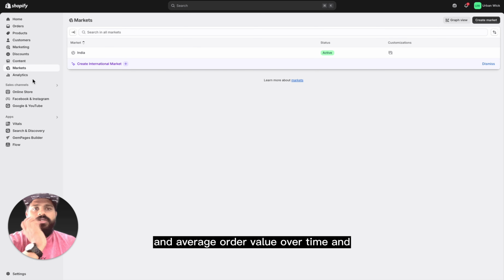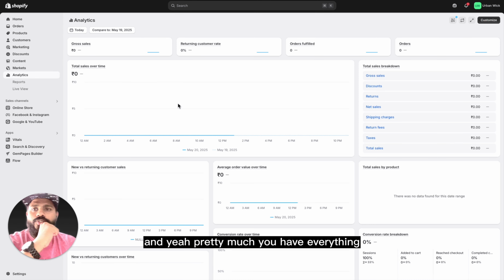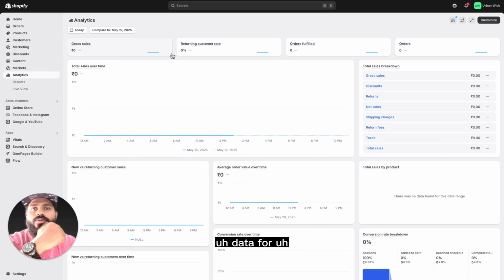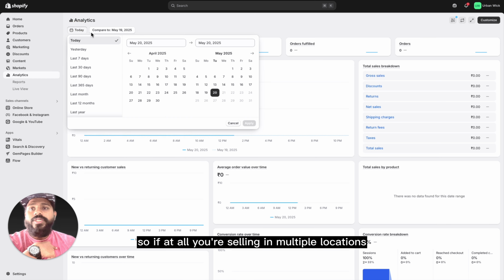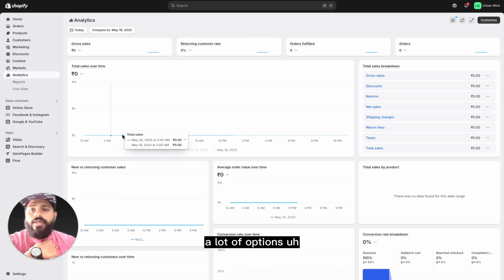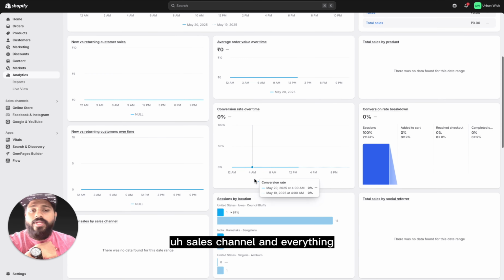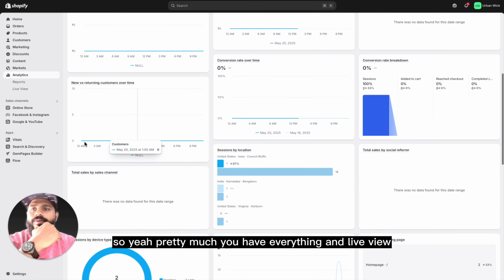Okay, so this is for the markets. Right now we are selling only in the Indian market, so it's a single market. Analytics is pretty important, which shows the complete analytics about what's happening with the store: gross revenue, the returning customer rate, orders fulfilled, total sales over time. We can choose the date range, right? Based on the last 730 days or so, and also we can do a comparison, right? And we have a couple of options: the new versus the returning customer sales, average order value over time, and sales by location. And yeah, pretty much you have everything.